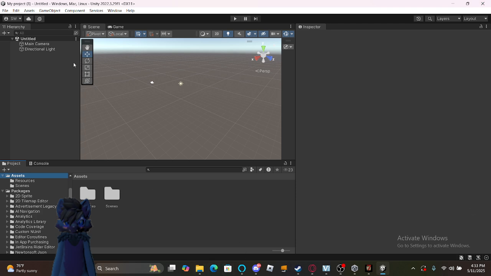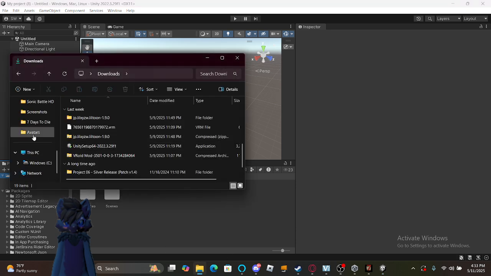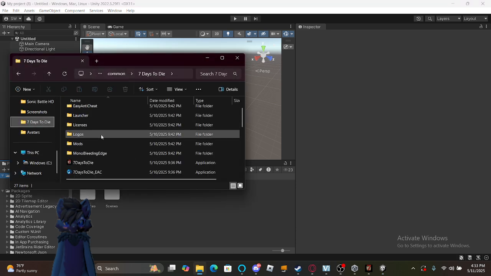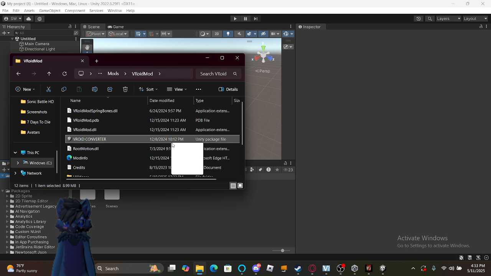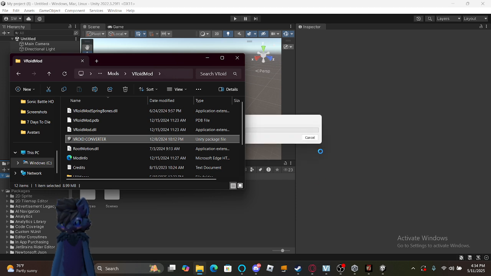So from here, now that Unity's open, you open up the file, go to wherever you have your VRoid converter, which mine's right here. You drag and drop that into the assets folder of Unity. It'll take a minute. Unity takes forever. This will pop up. Download it.